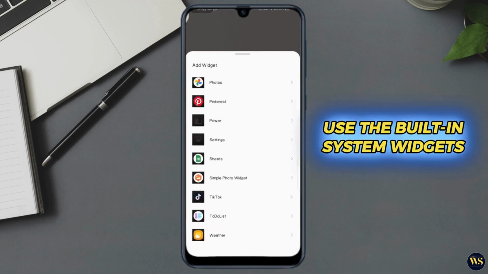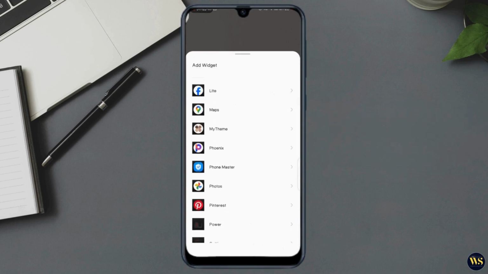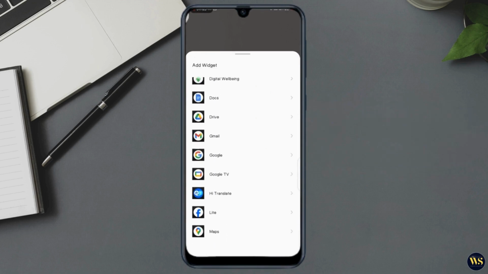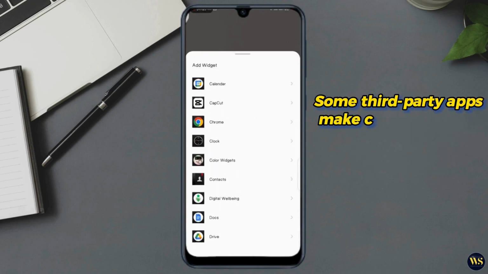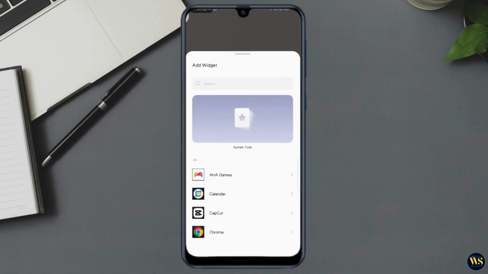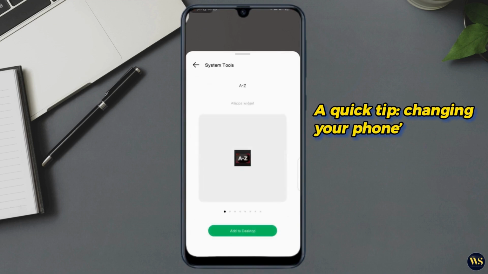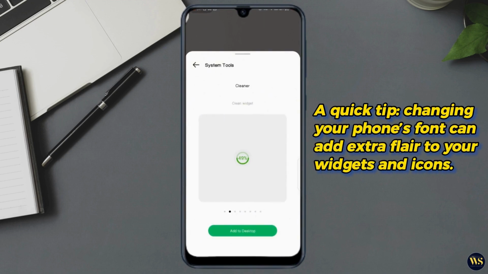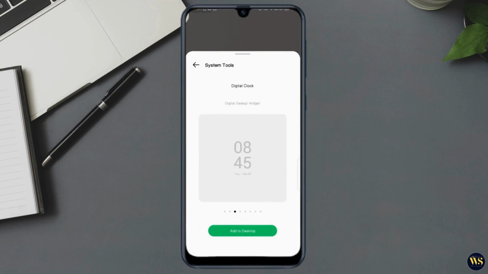To start, you can use the built-in system widgets for essentials like time and weather. However, some third-party apps make customizing widgets much more enjoyable and flexible. Quick tip: changing your phone's font can add extra flair to your widgets and icons. You can check the font settings on your device, and there are also some great apps for font customization.